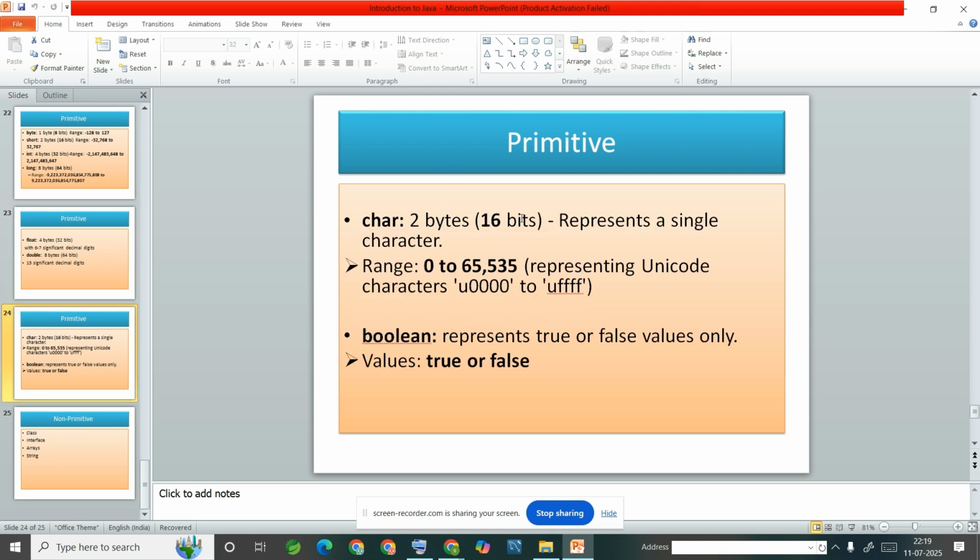Character refers to alphabetical character, a single character. You can store only single characters within single quotes only. String you should store within double quotes. Character data type you should store within single quotes. Boolean data types store only true or false values.